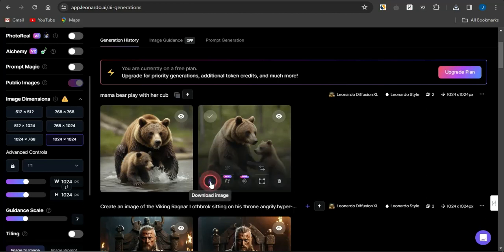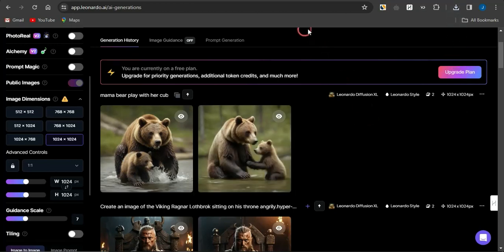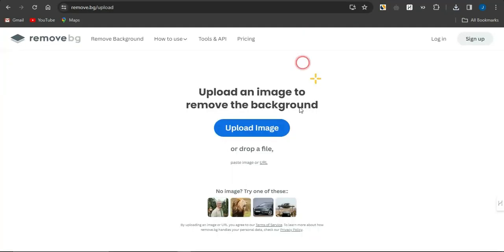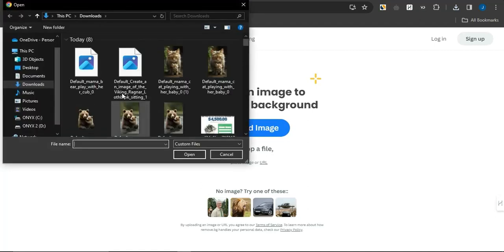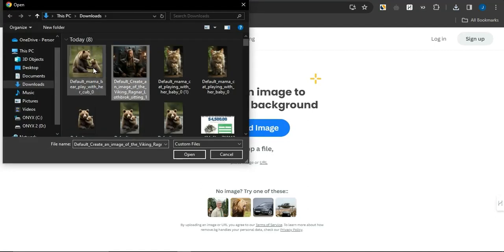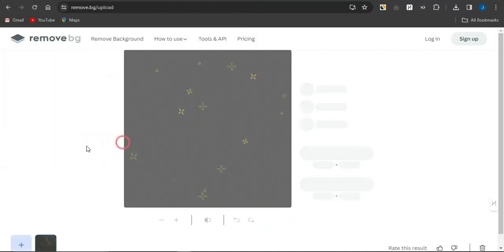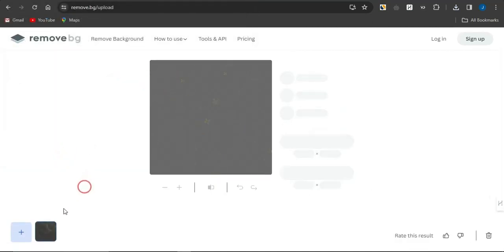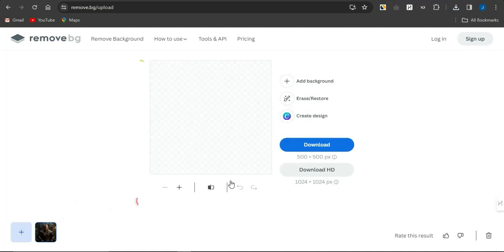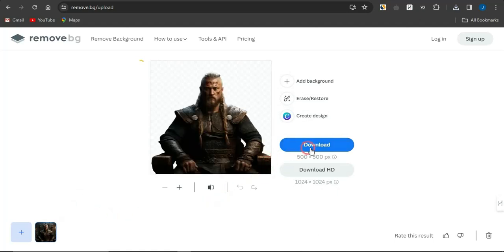You just need to click on the download icon, download the specific image, and head on to a very cool and amazing platform called remove.bg. This is a platform that you can use to remove background from your images. Now I'm going to click on upload right there, selecting images from my device. I'm going to select these two images for this AI tool to work on. You can see it's working on the first image, and the background will be removed right now.